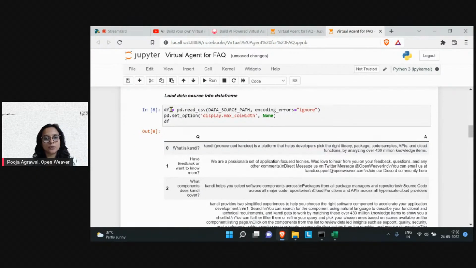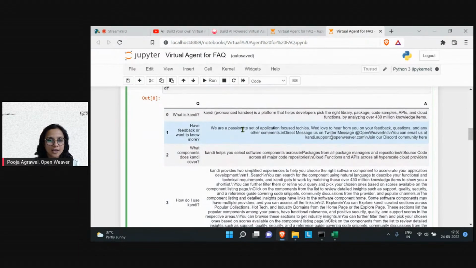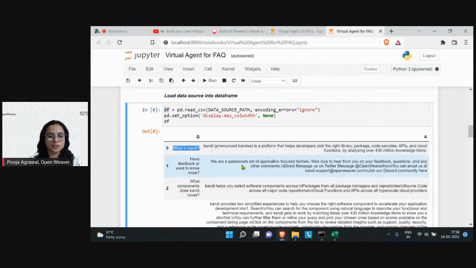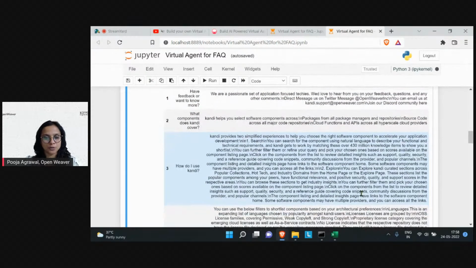So in the next cell, we have read our data set, since we had put it into this data source path, and we've just ignored some encoding errors here, and stored it in a data frame. Then we've set up the options so that we are able to see the maximum column width here. If you see, the visibility of your data set is far better here, and you're able to see what I have put in the data set. So basically, it's a normal CSV comma separated data set where we have put up some frequently asked questions on this product called Kandi, what Kandi is, and so on. So all that is put up here.